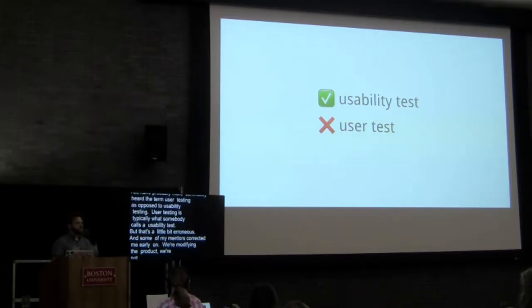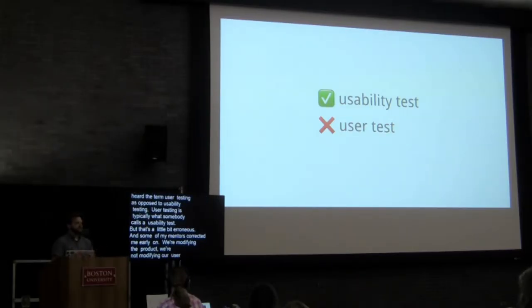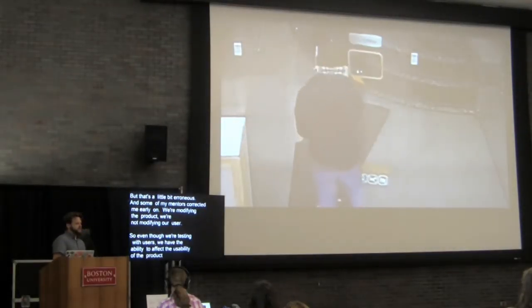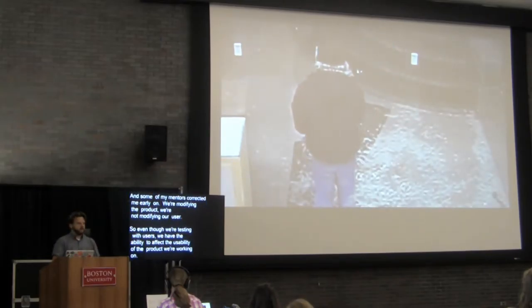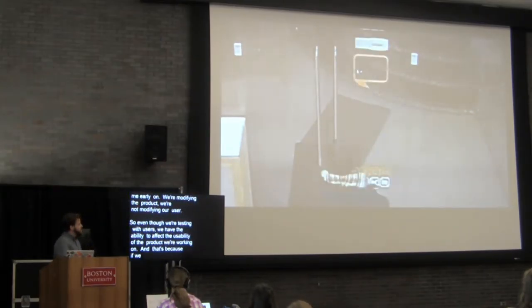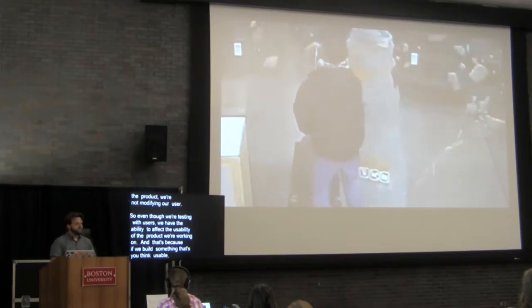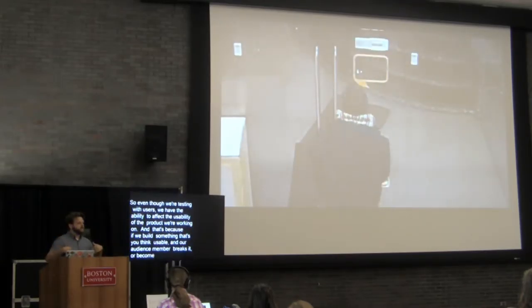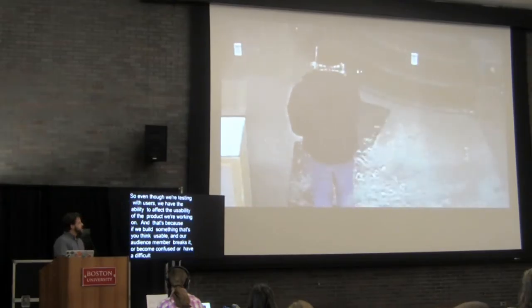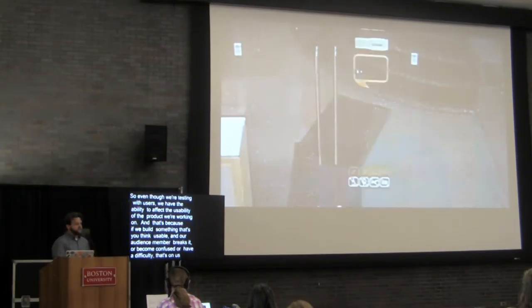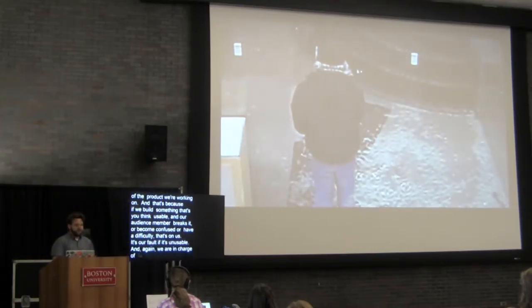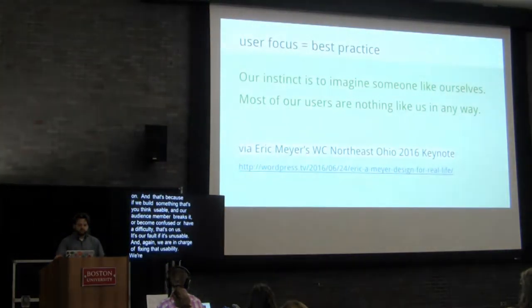So even though we're testing with users, we have the ability to affect the usability of the product we're working on. If we build something that's unusable and our audience member, our user, breaks it, or becomes confused, or has some other difficulty, that's on us. It's our fault if our product is unusable. We are in charge of fixing that usability. We're not replacing our users, or at least hopefully we're not.